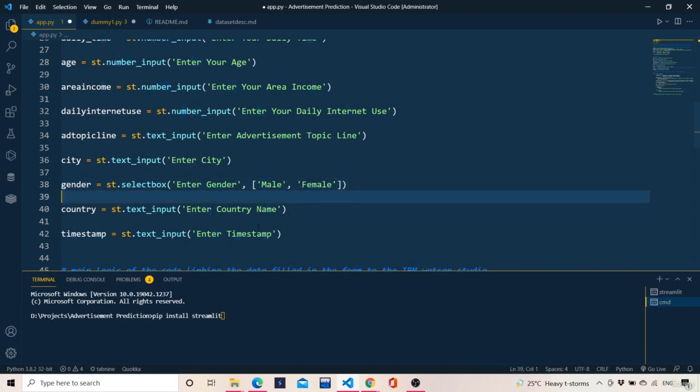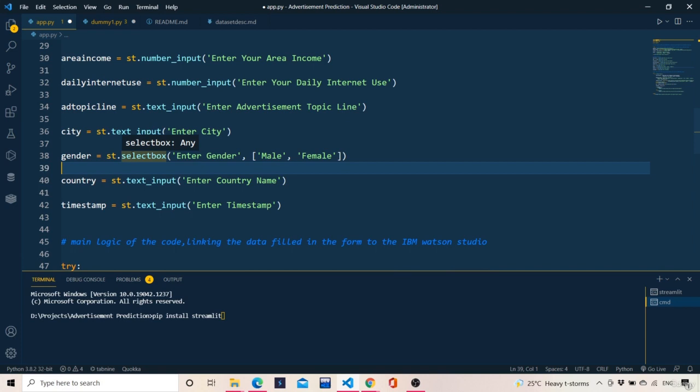If it's a text, we say text input. If it's a number or a floating point decimal, we say number input. If we want to select from any choice, basically select boxes we use when we are having ordinal variables. Here they are not ordinal variables because we just have two choices, either male or female. We can select anyone. Okay, so we select male and female.